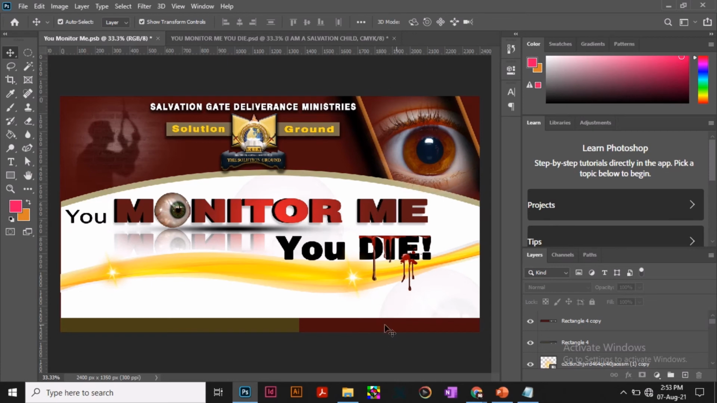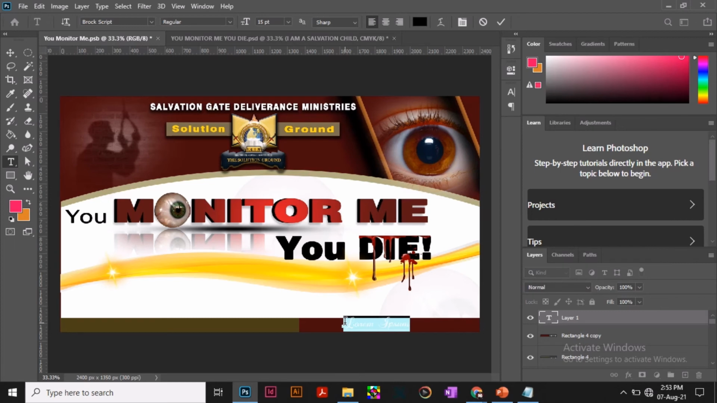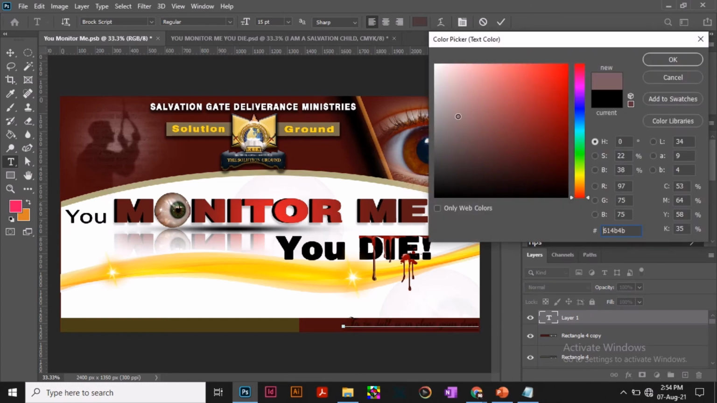So the next thing is to type in a word here. So I'm going to select my text tool, then click here and type in something like, "To be dull is to close your door." So I'm going to select everything here and change the color to white by clicking here, then click anywhere inside this color picker and drag it all the way to the white area, then hit OK.